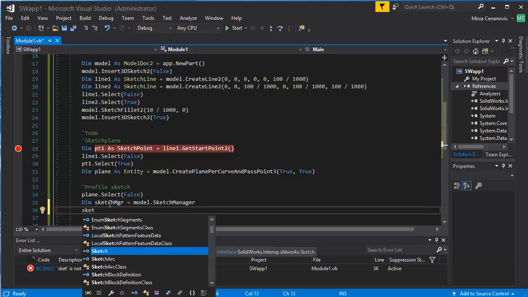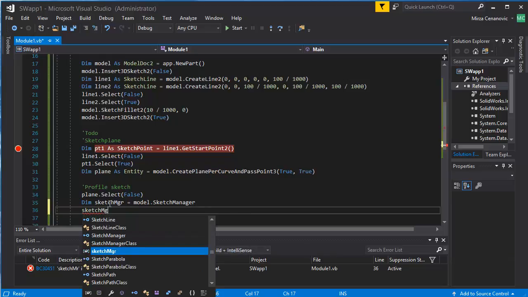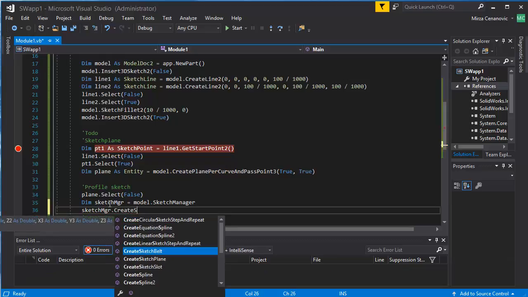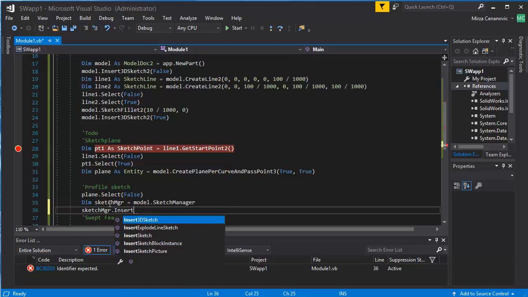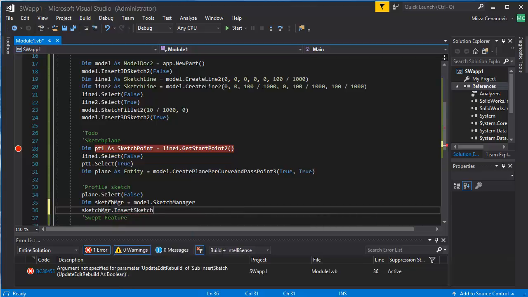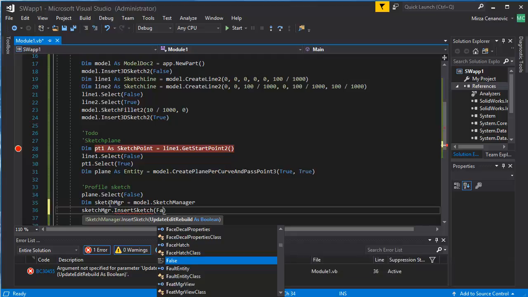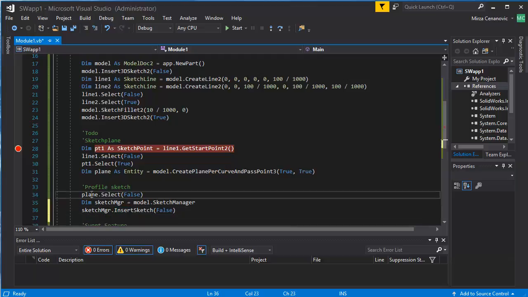So sketch mgr dot create sketch, no, not create, insert sketch, there we go, and update edit rebuild, that's false, set that to false in the beginning. So this sketch is now going to be created on this plane here.